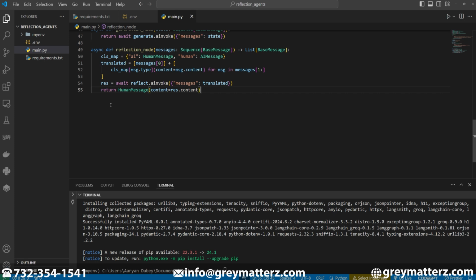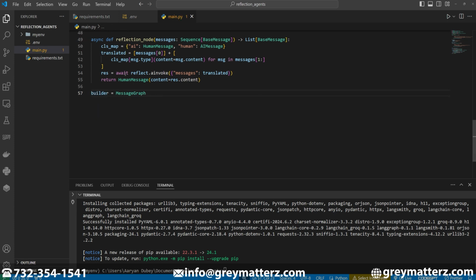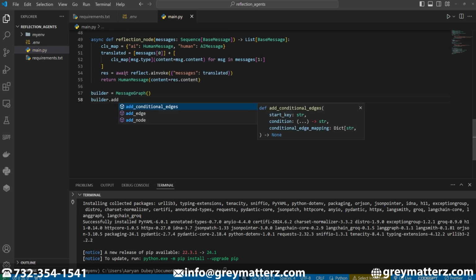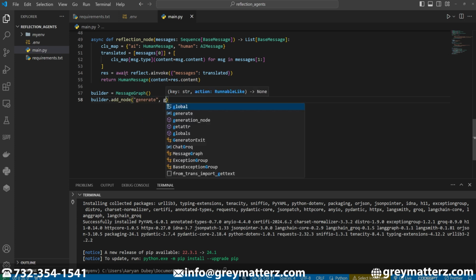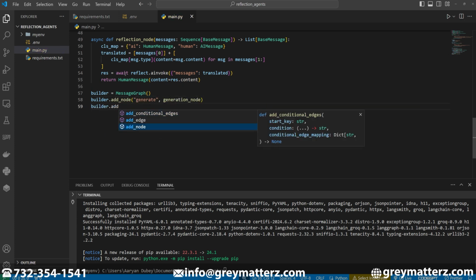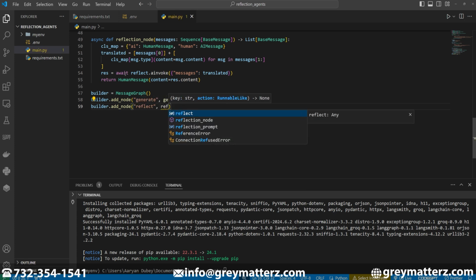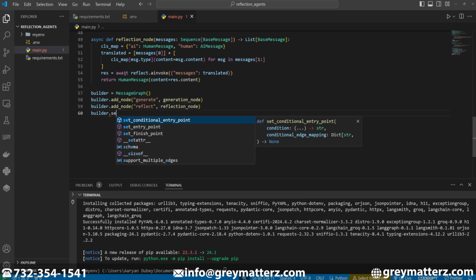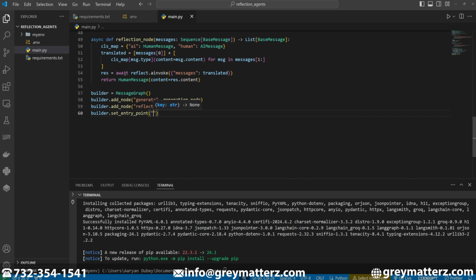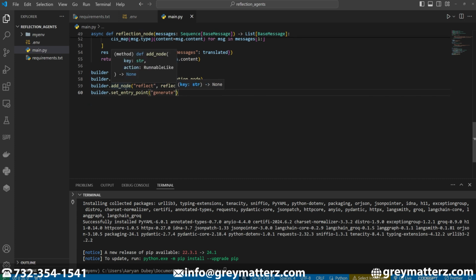Now, we will create and configure our message graph. builder equals MessageGraph. builder.add_node generate, generation_node. builder.add_node reflect, reflection_node. builder.set_entry_point generate. MessageGraph structures the workflow. add_node adds generation and reflection nodes. set_entry_point sets the starting point to the generate node.